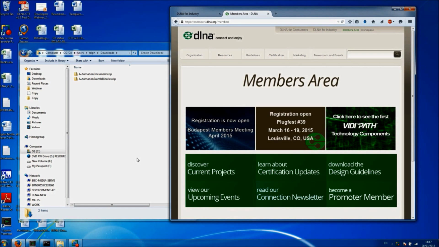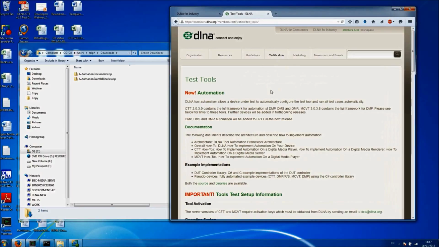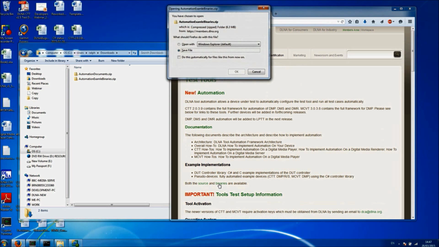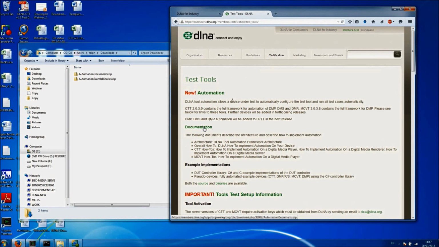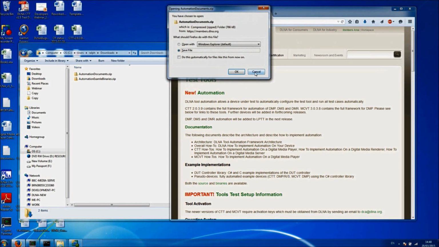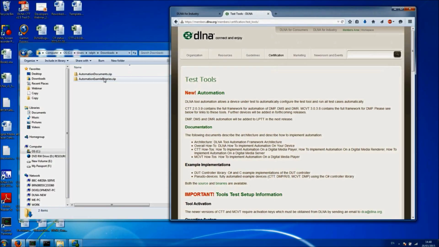This demonstration shows how to use DLNA automation with the CTT tool. The first step is to download the binaries from the DLNA website. So you go to the members area, choose the certification test tools option, and then download the binaries here. I've already downloaded them, so I'm not going to do it here. And then download the documentation here. So these two zip files appear here.